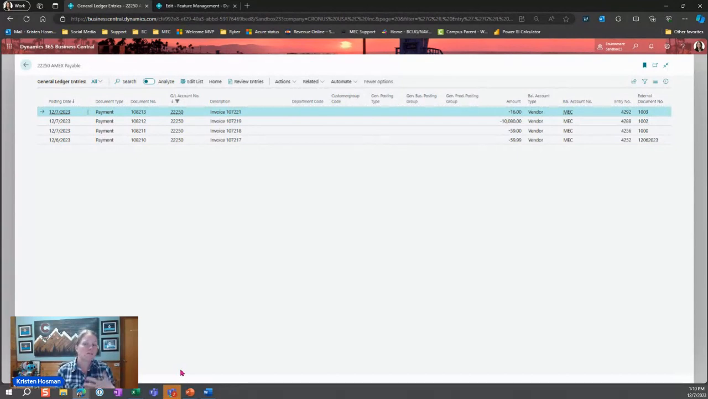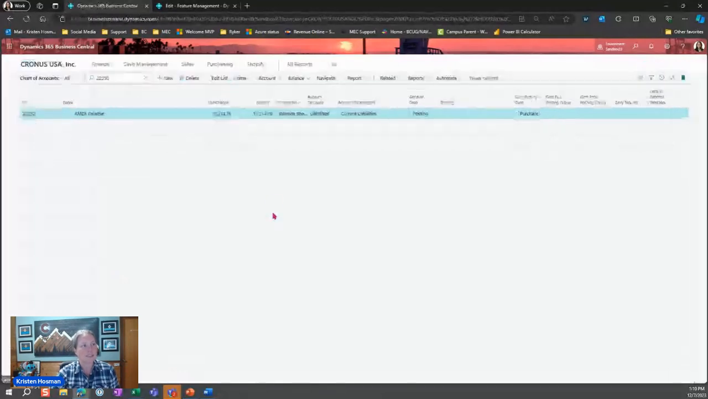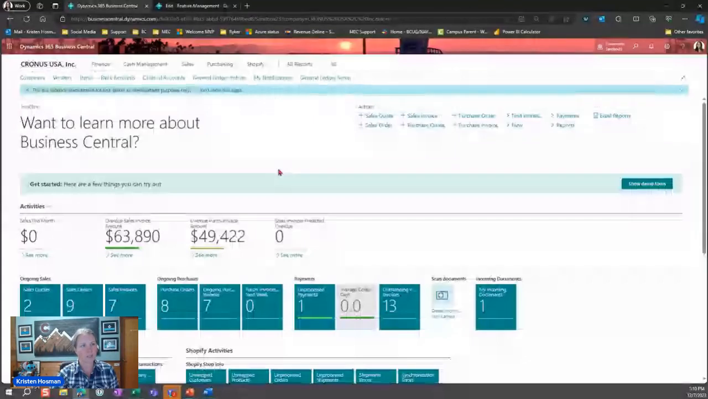Now, there's going to be several transactions on that American Express statement that may not be entered into the system yet, and that's okay. So let's fast forward and let's go and enter in that statement from American Express to see what the next steps are. We're going to go ahead and do another purchase invoice.